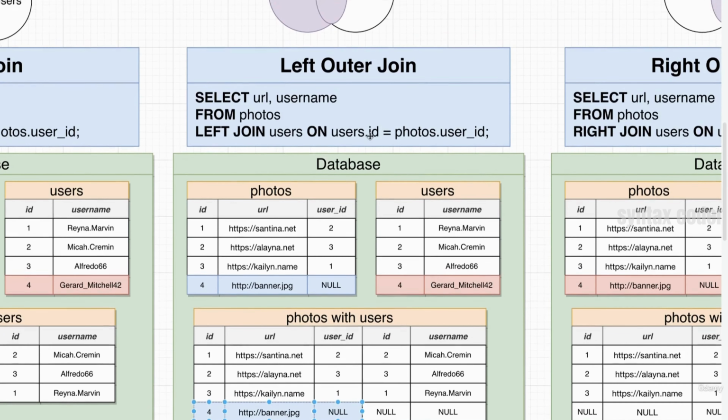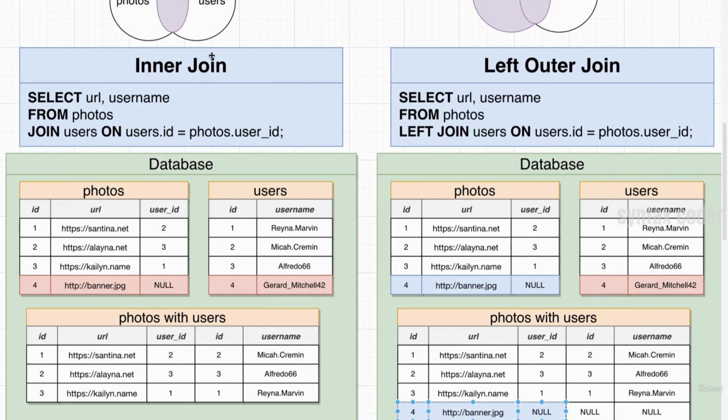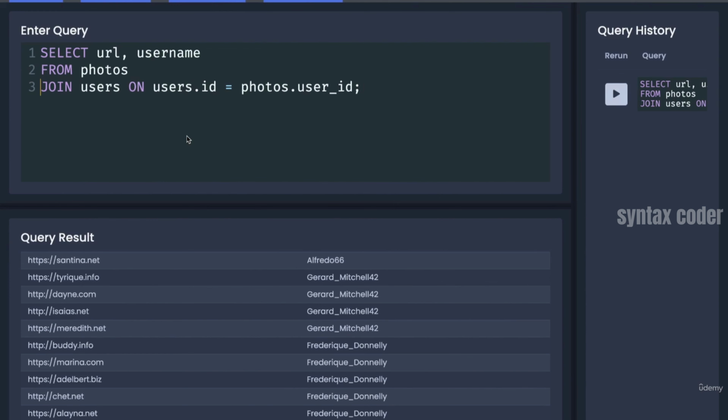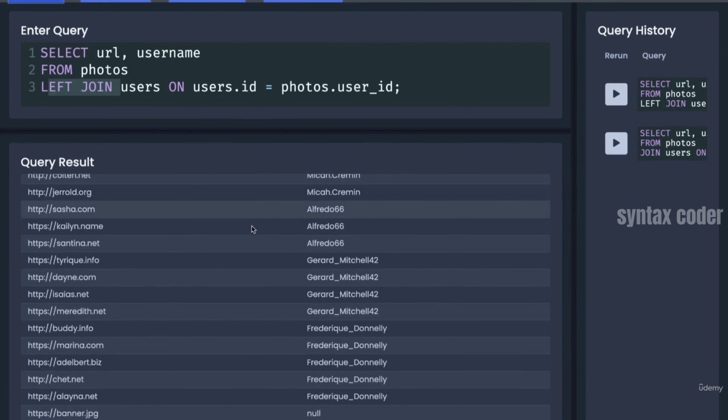So to do so, all we have to do is convert our inner join into a left outer join. To go from an inner join to a left outer join, all we have to do is put on that keyword left right there. That's it, nothing else. Okay, so back over here, I'm going to put on left join. We'll then run this. And then if we scroll all the way to the bottom of our result set, we'll see down here banner.jpg and the associated username is null.